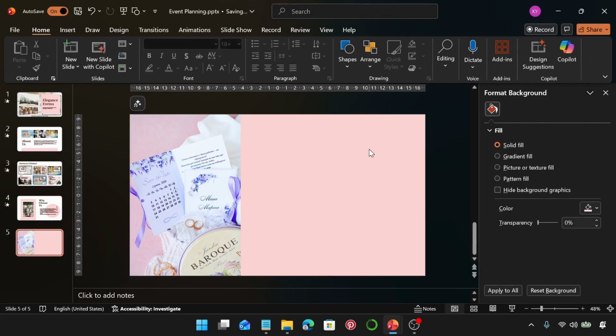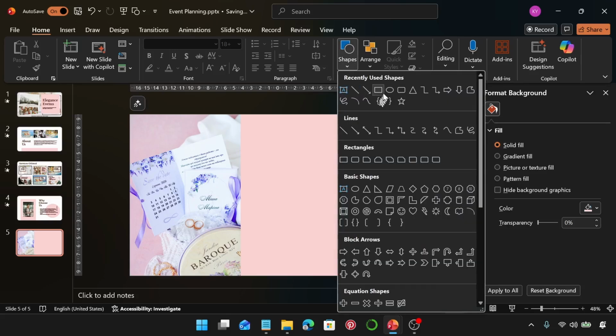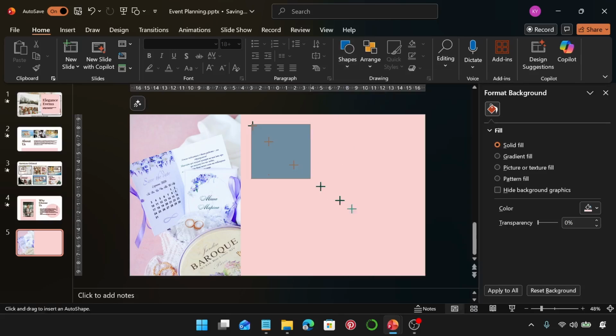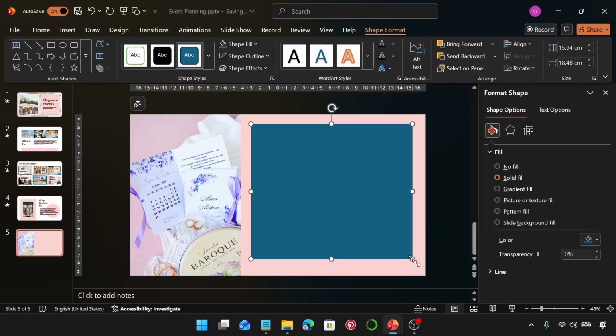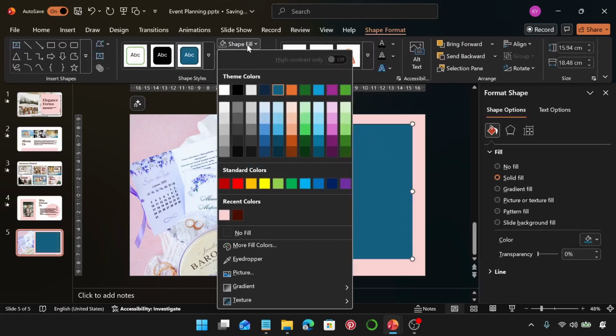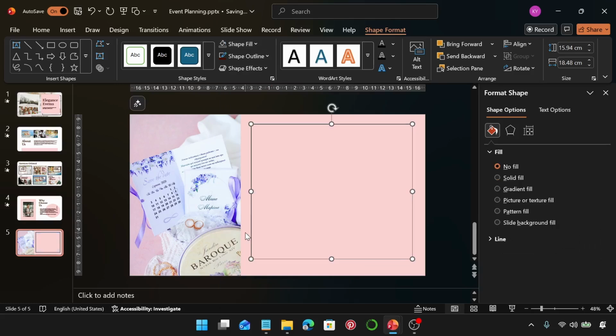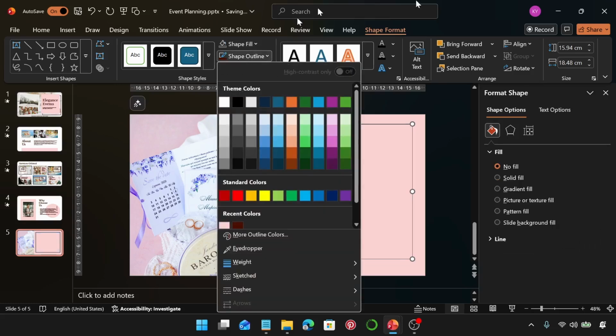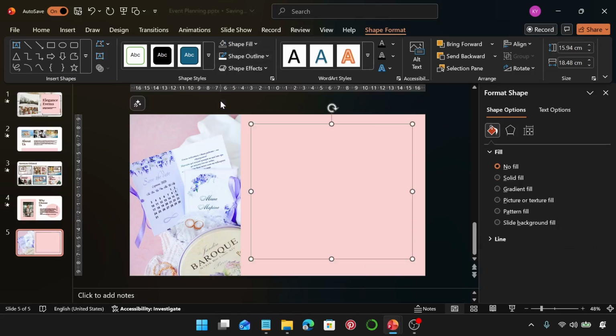Next up is a rectangle. In the Home tab or in the Insert tab, go over to Shapes, and we're going to select a rectangle, and I'm just going to draw this. Go over to Fill, and we're going to select No Fill. For the shape outline, we're going to change the color to white.